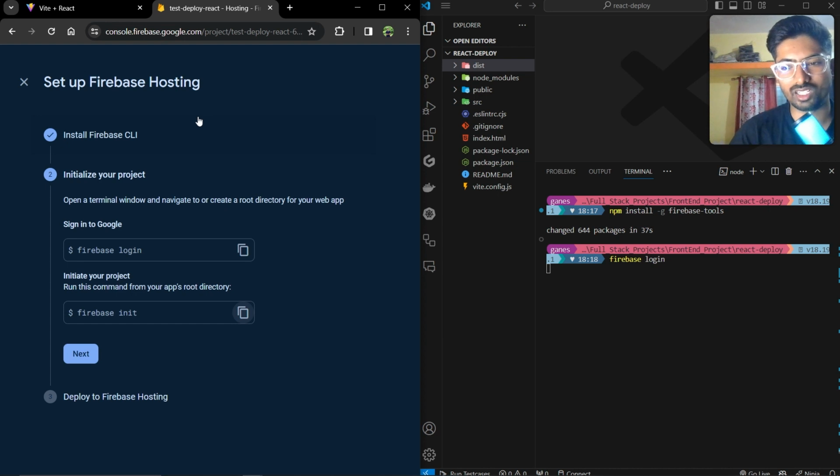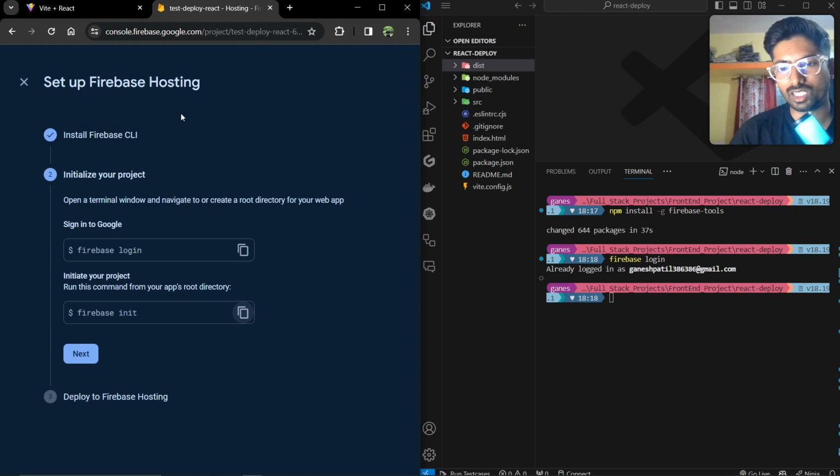On the browser side, just wait. It will automatically give us the email that you logged in with on Firebase. I'm using a dummy email, the same as my Vercel and Netlify account that we already saw previously. Okay, we are logged in. Yes, finally, Firebase init.